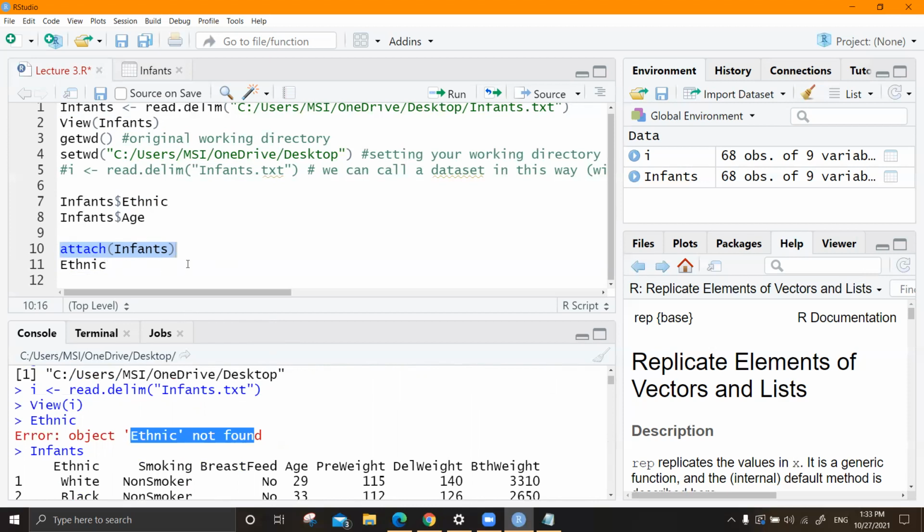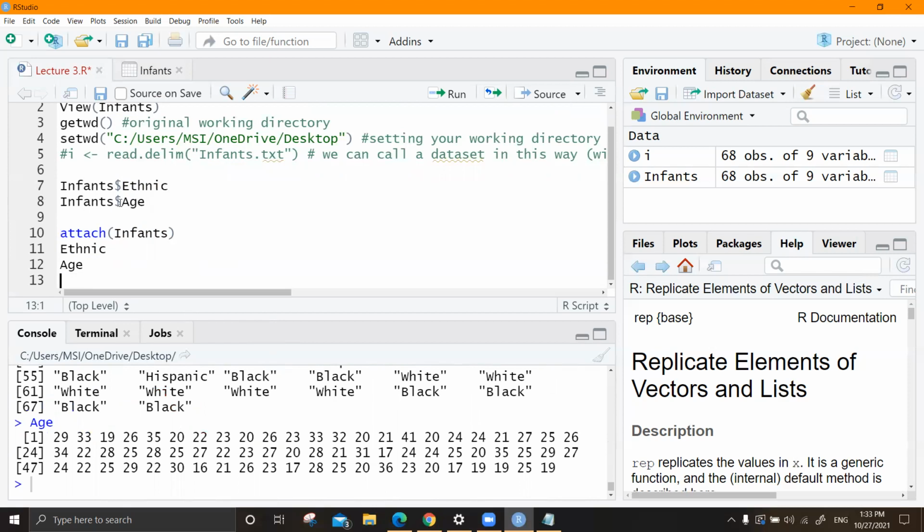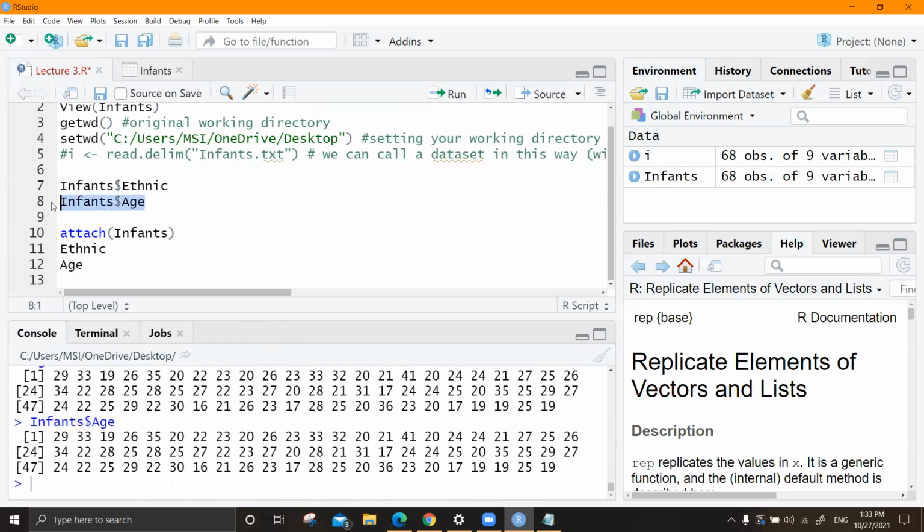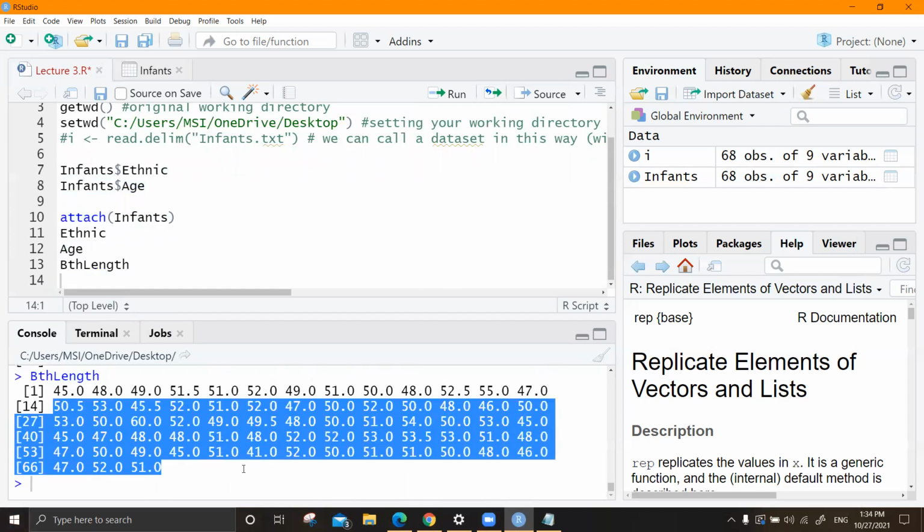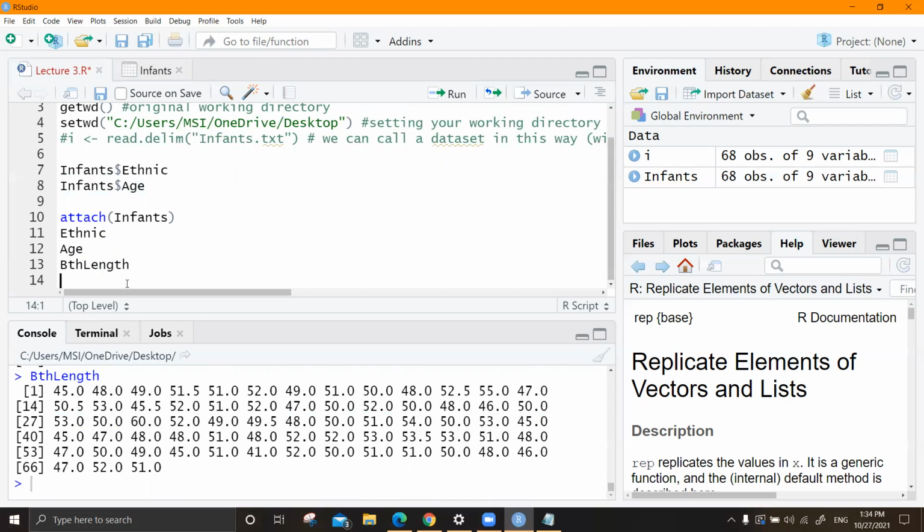But once we attach the data frame, we can access any variable by its name. You don't have to use the dollar sign. Even if you run this, you're getting the same thing. You can choose either to use this or not. The purpose of attaching is that we are enabling the use of the column name directly. That is what we are doing by this statement, attaching a data frame to access the columns. You can give anything, birth length, birth weight, anything.